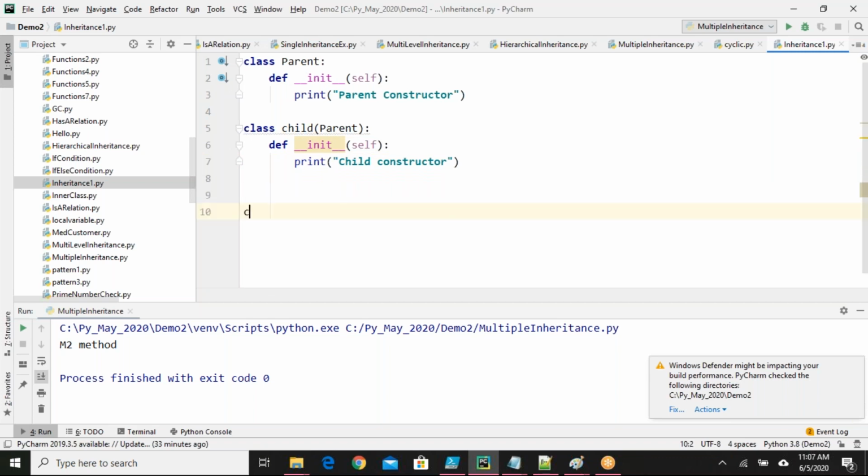Now, if I create an object for the child class, which constructor will be executed now? It's a question. So these are some cases we are discussing now. If you are good with these cases, we can say we are confident with the inheritance concept. Tell me which constructor will be executed. What would be the output for this program? Just give a guess whether it's wrong or right.